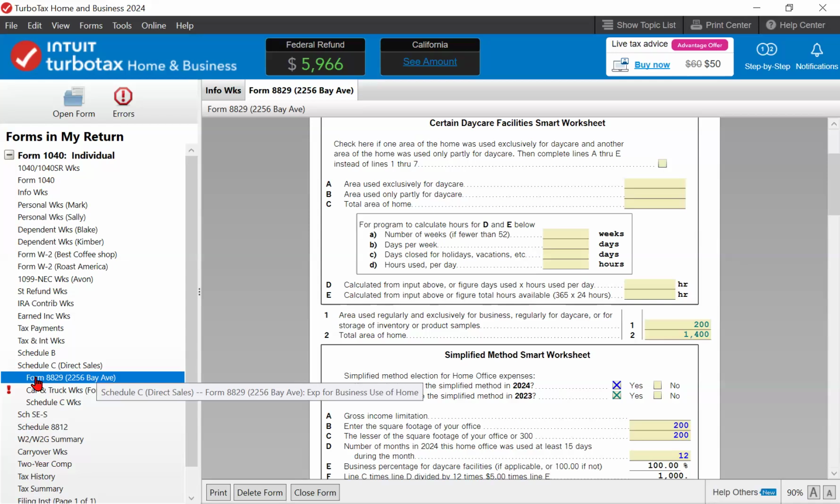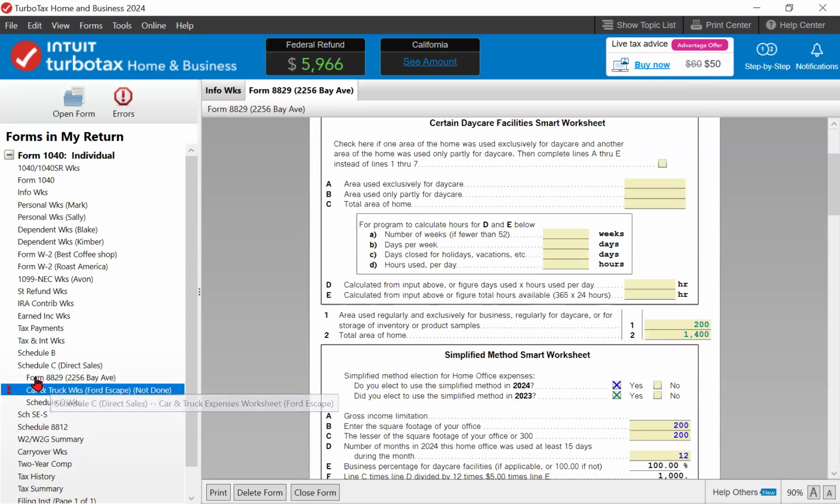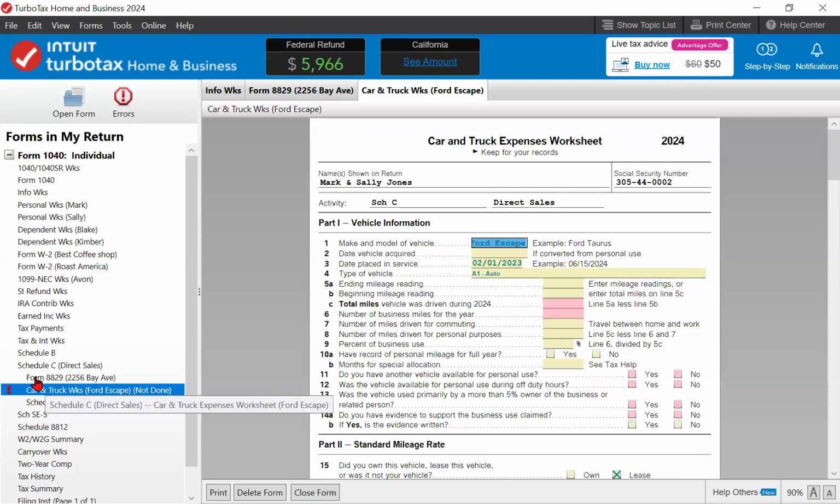Let's say this year she did not use her Ford Escape. She had a little home business last year, but this year she's decided, I'm switching to something else. I don't like selling Avon. Didn't make a lot of money on Avon, so I gave Avon the boot. So because it carried over from last year, we need to delete this form.